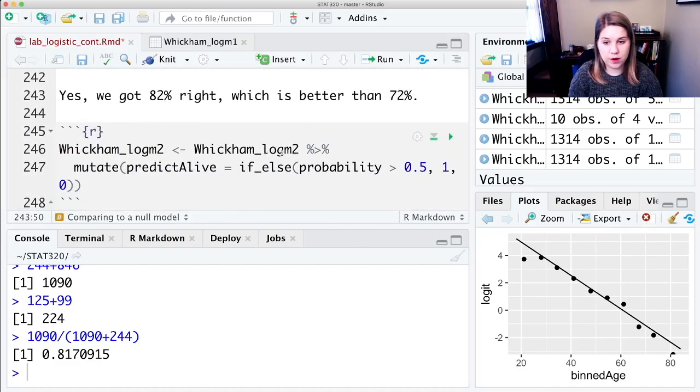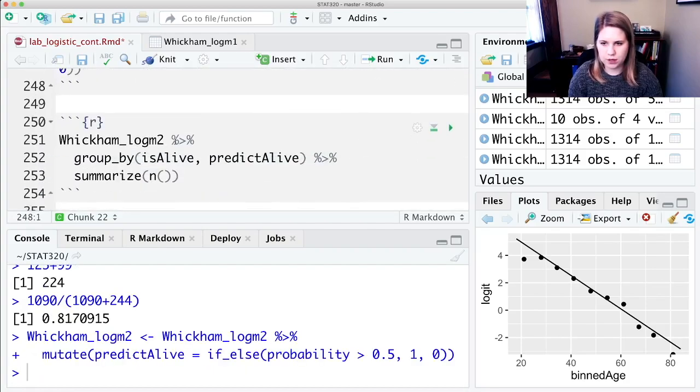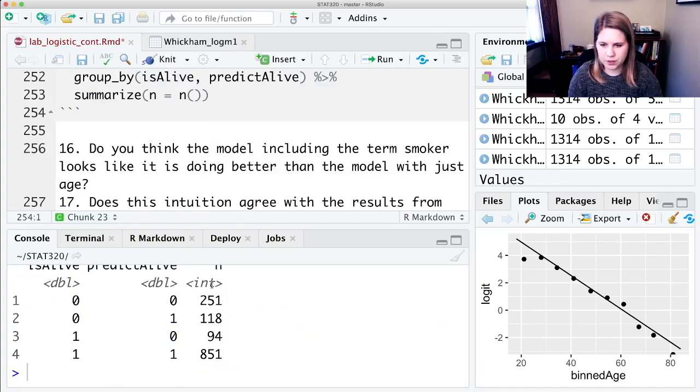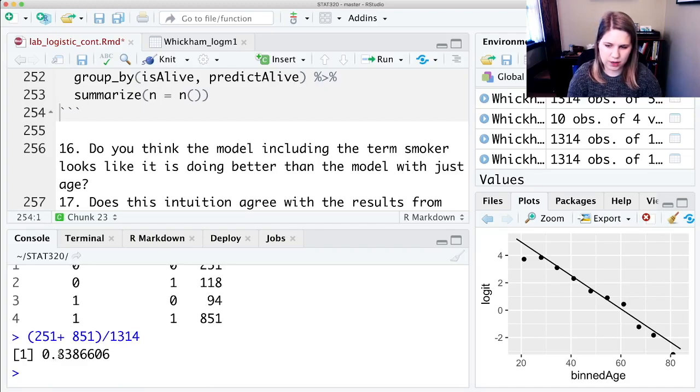We could do the same thing with our log M2, our slightly more complex model, predict based on the probability, and we could group by them being alive and look at this one. And then we could see how many we're getting correct. So we've got 251 correct plus 851, and this is going to be out of the full 1314. Looks like we're getting 84%. So we're getting 84% correct.